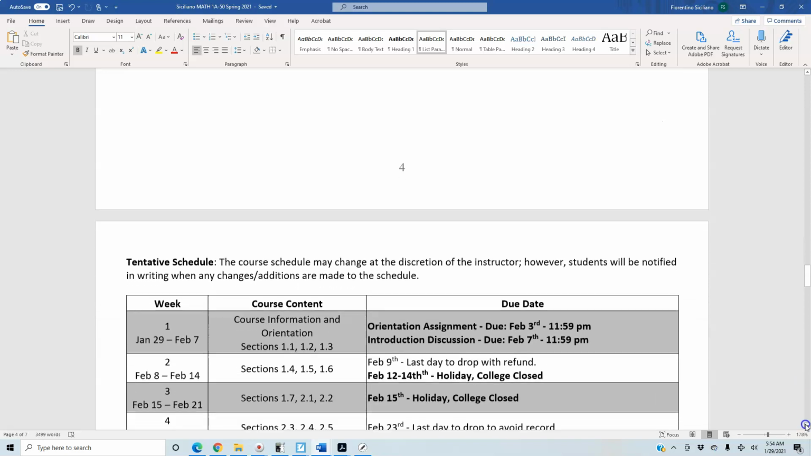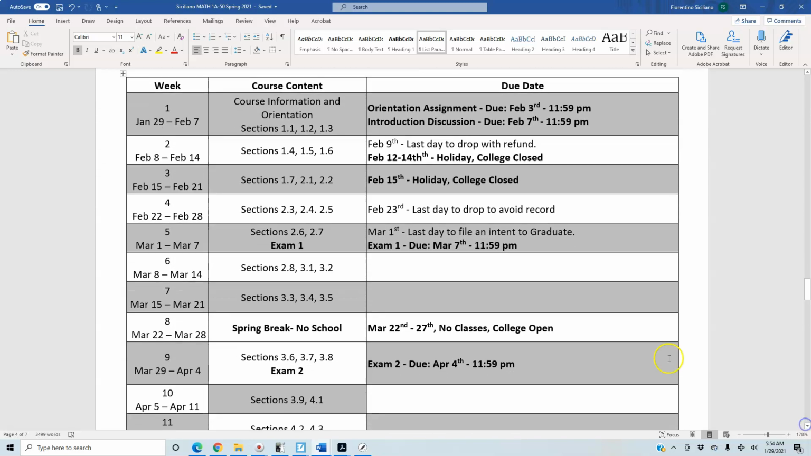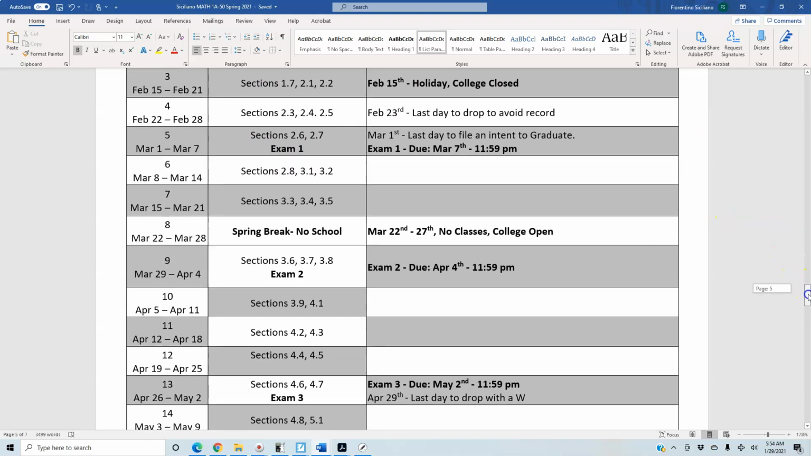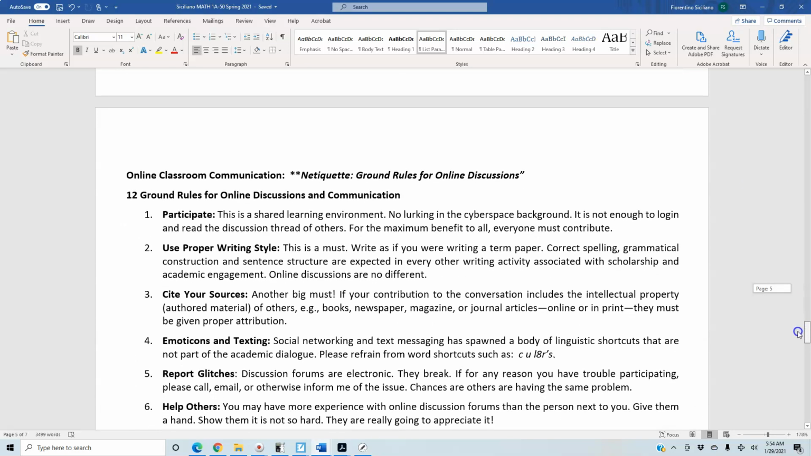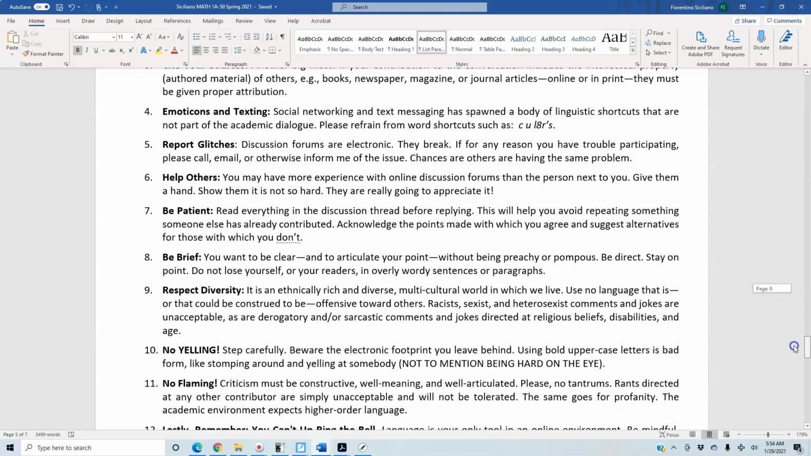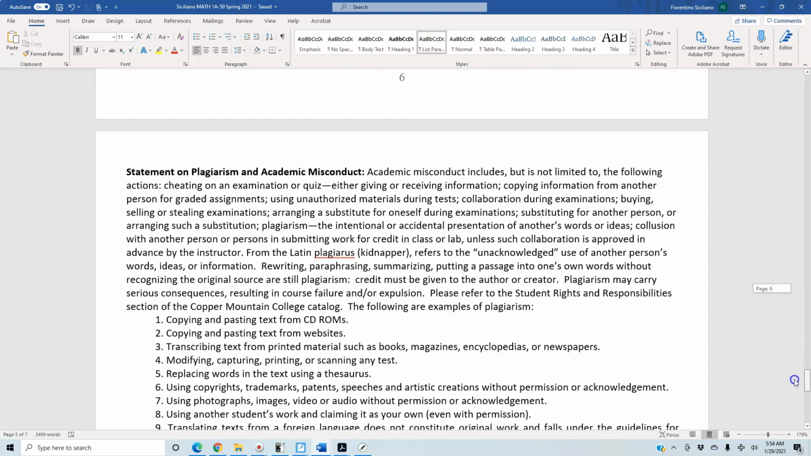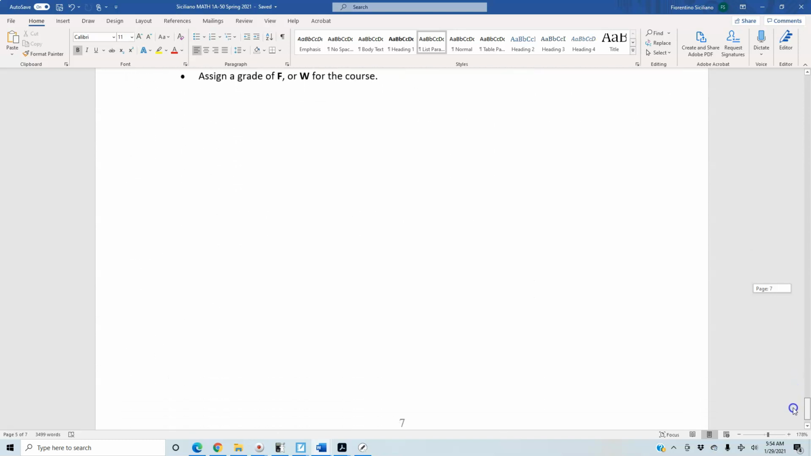So here you can see the tentative schedule. So for example, the first week, we cover sections 1.1 to 1.3, and you can see when the due dates are for the orientation and introduction assignment. And then you can see the second week, you can see when the exam is listed. So again, this timeline is also in Canvas as well, in addition to your syllabus. And then here you have your online classroom communication. And then below that is the statement on plagiarism and academic misconduct, and that will conclude the syllabus.